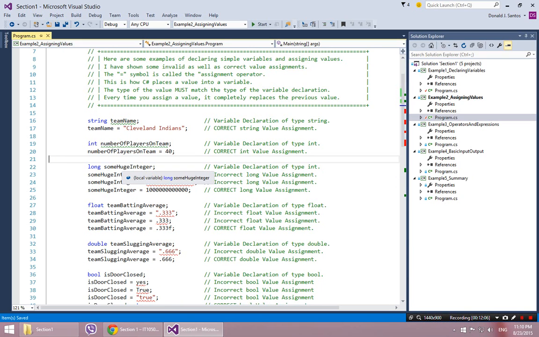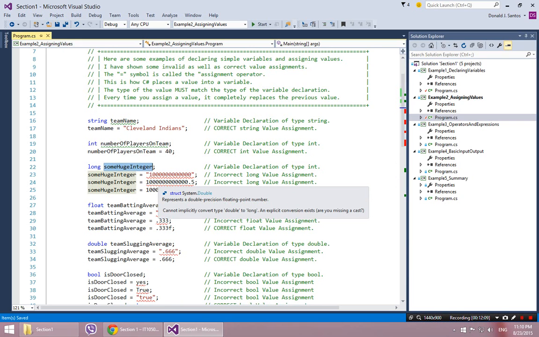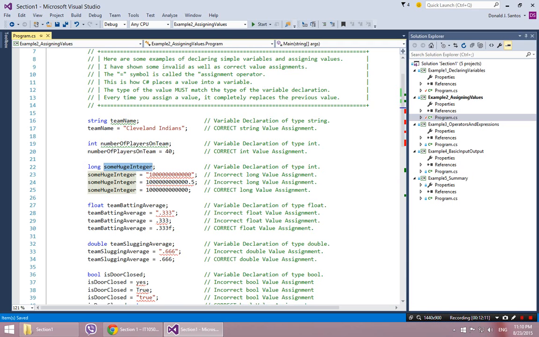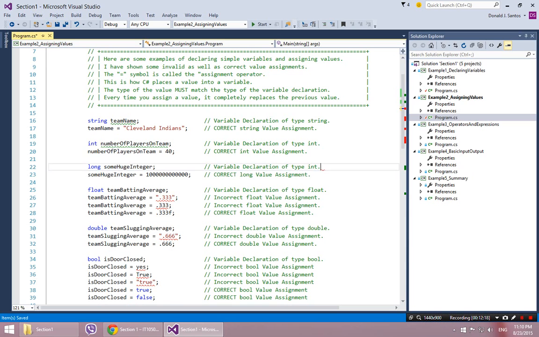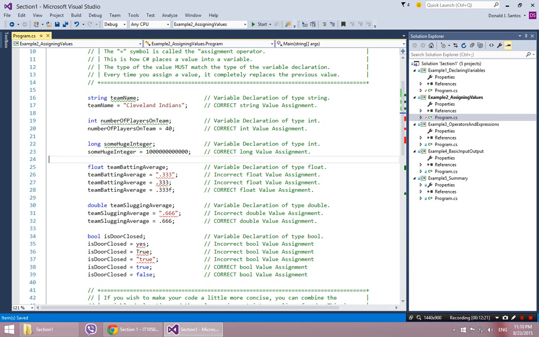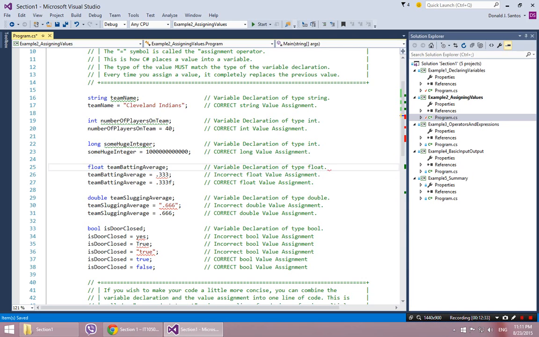So then on to the third example, I have long, which is pretty much the same thing as an integer, except it has more memory, can hold bigger numbers. So same thing. You can't put a string in there, you can't put a decimal in there. It has to be an integer. So float. A float is a decimal, so we cannot put a string into a float.